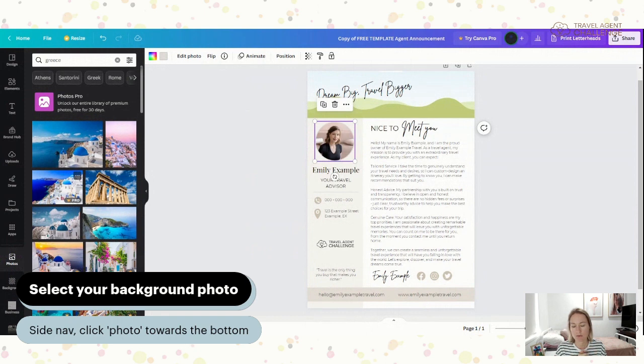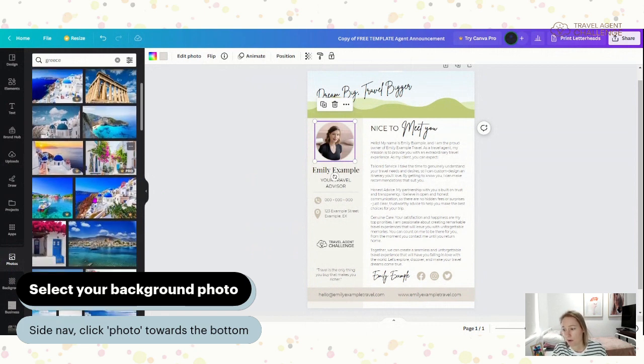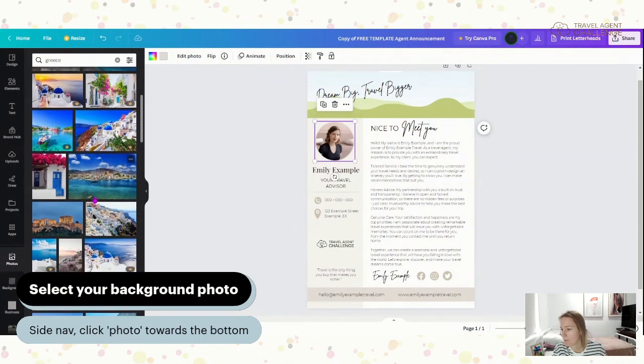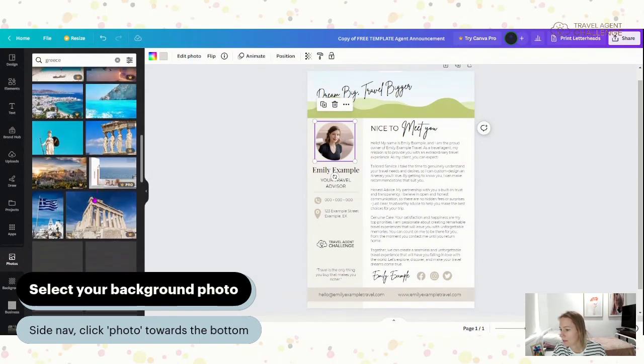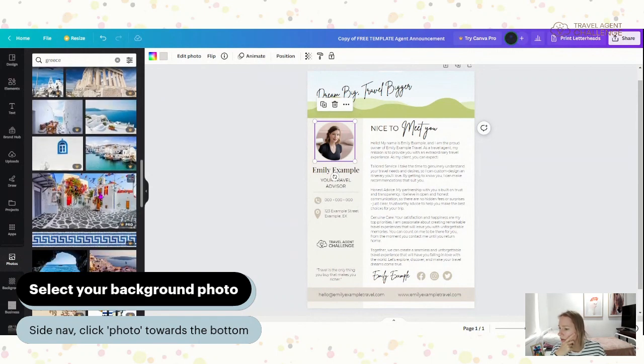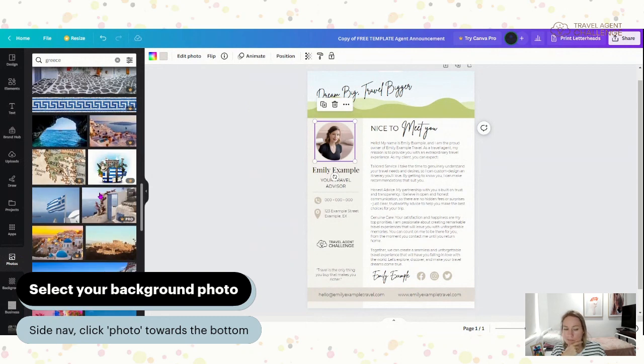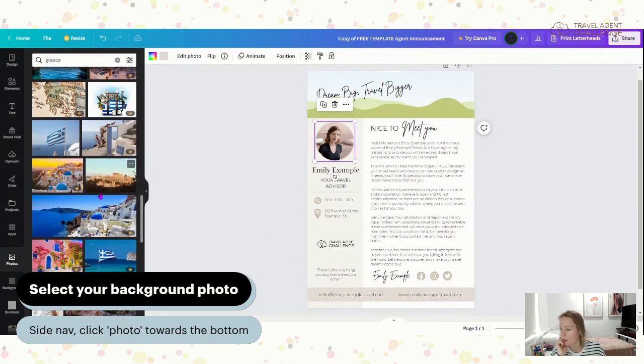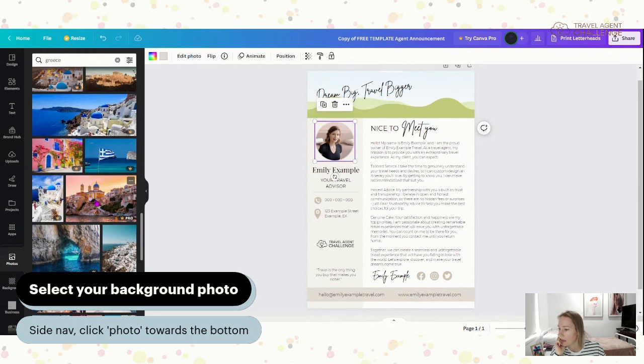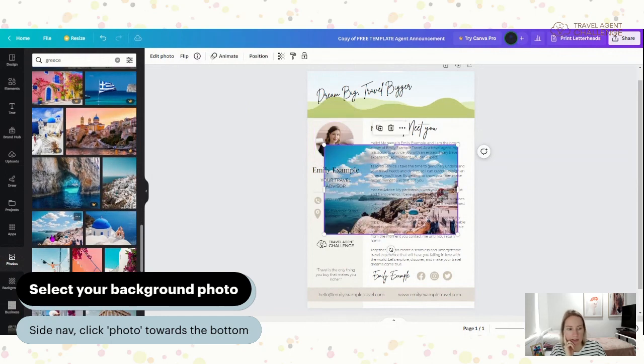Because we're working in the free version of Canva, we're going to select a photo that is in the free version. So I'm just looking for Greece, but you can type in anything related to your travel. You can do beach, cruise, anything like that. I'm just going to go with Greece. And then you can just scroll down and find a photo. I think I did find one that I quite liked. There's a lot of photos to pick from, so you can always just scroll down until you find something that you like. I think it was this one.